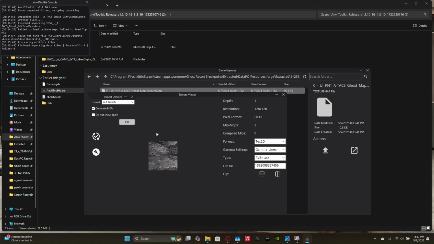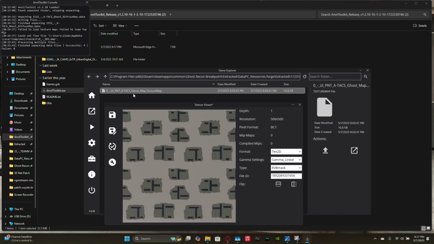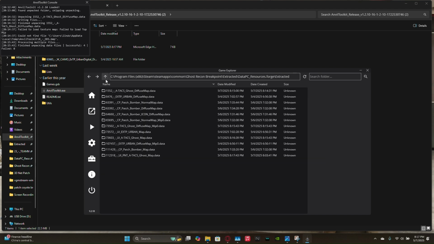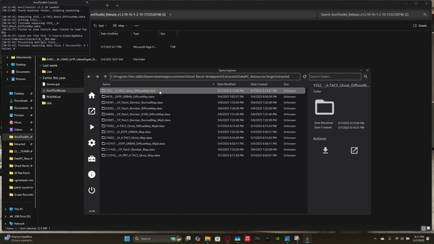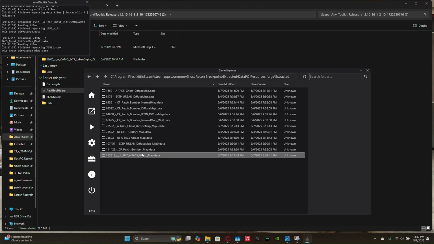This one is completely optional, I'm sure. I think this actually impacts the weapon, not the camo itself. So this file, I don't think you need to worry about since it has the UI PNT. Look out for that prefix. We're going to remove our compiled MIP dependencies once again and save it. Navigate up to your extracted files inside of the PC resources folder and just individually repack them all.